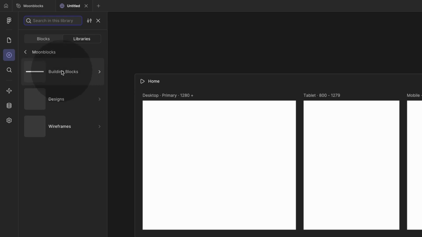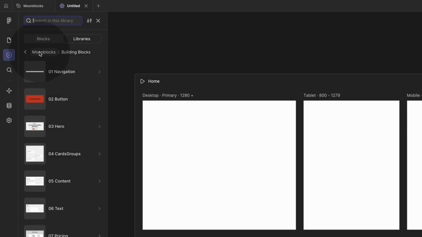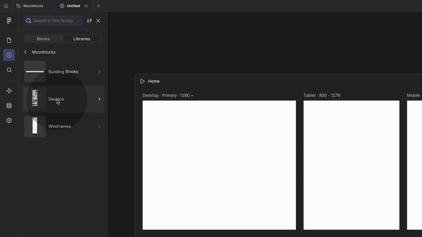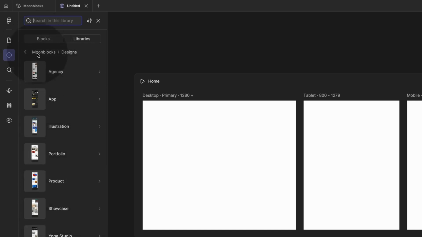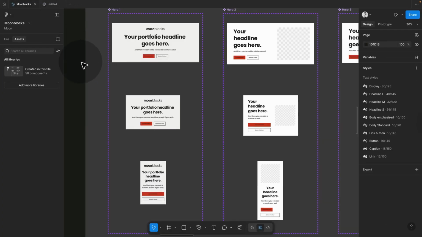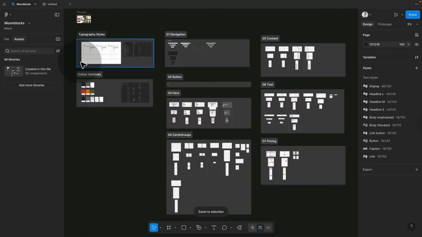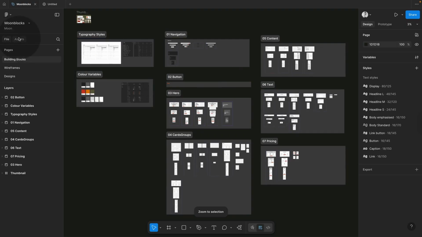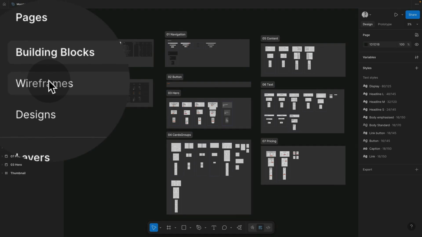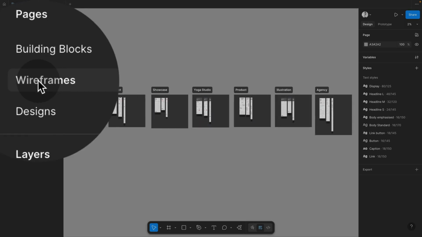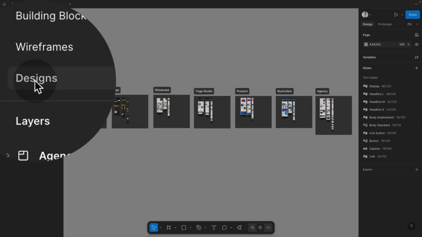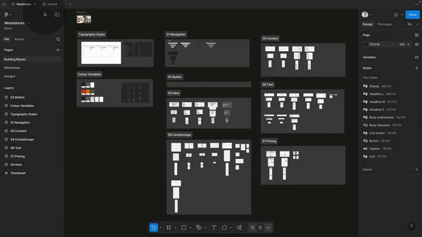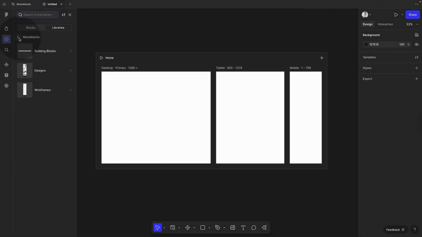Now click on it, and then you're going to see three sections. The building blocks, so this is all the little blocks, hero, navigation, or you can also have designs. So here I made some ready-made designs for you, or wireframes. If you jump back to the file, so the original file which you turned into a library, then you can see here, if you go away from assets into files, that you have 3 pages. So the building blocks, which you see per default, the wireframes, so this is where you find all the wireframes, and the designs. So this is an exact mirror of this.